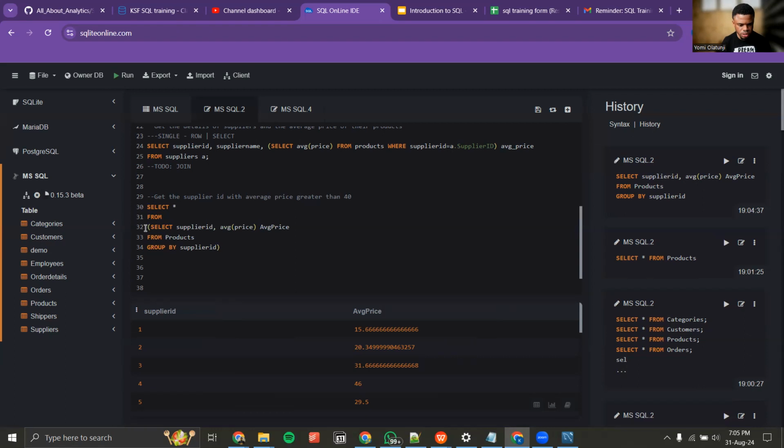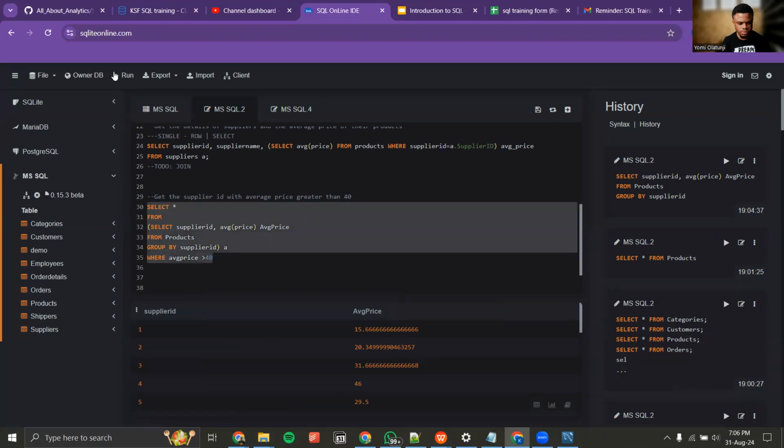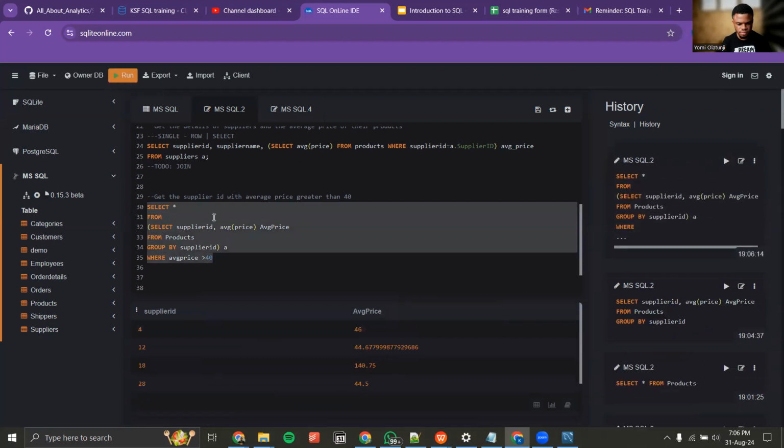But in this case, we put it in brackets, and then you have to give it an alias, because it's not a table, so it doesn't really have a name. After the bracket, you give it an alias. You might give it a more meaningful alias anyway. And then we can now have our where average price greater than 40. So that's what it is.